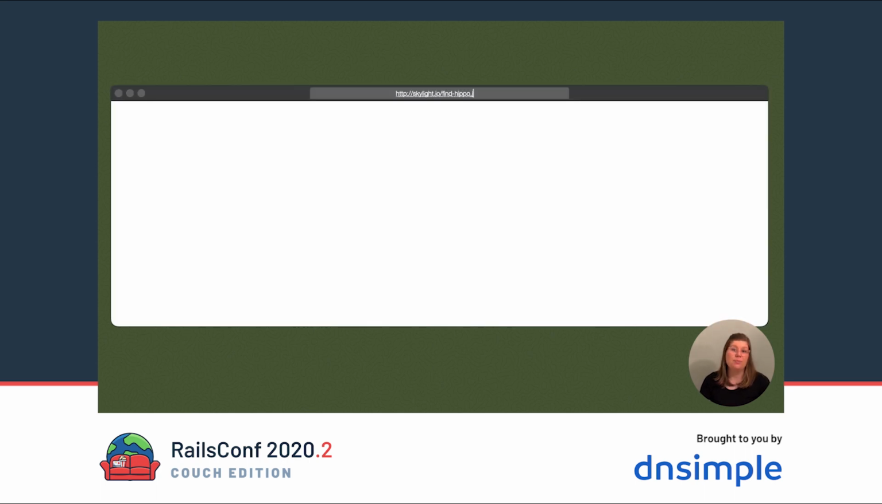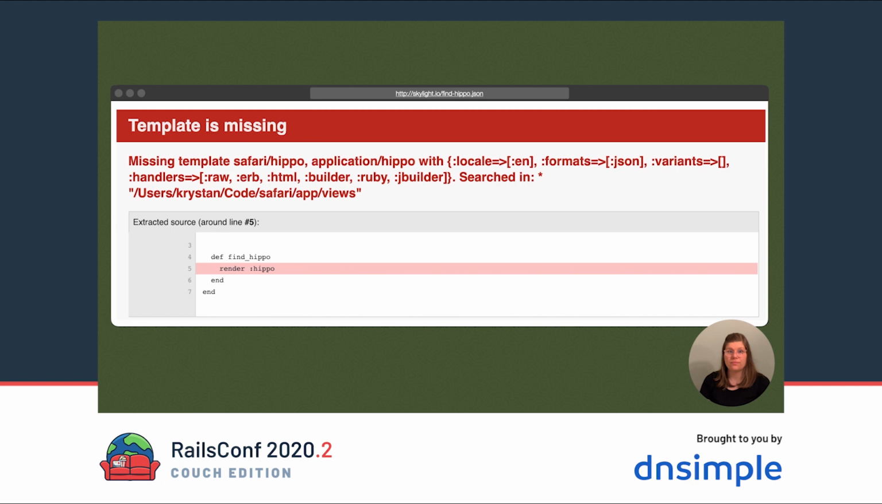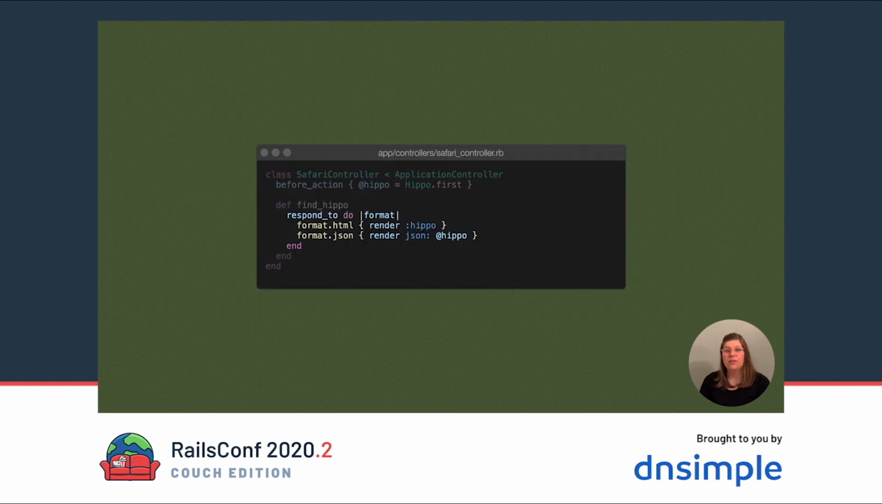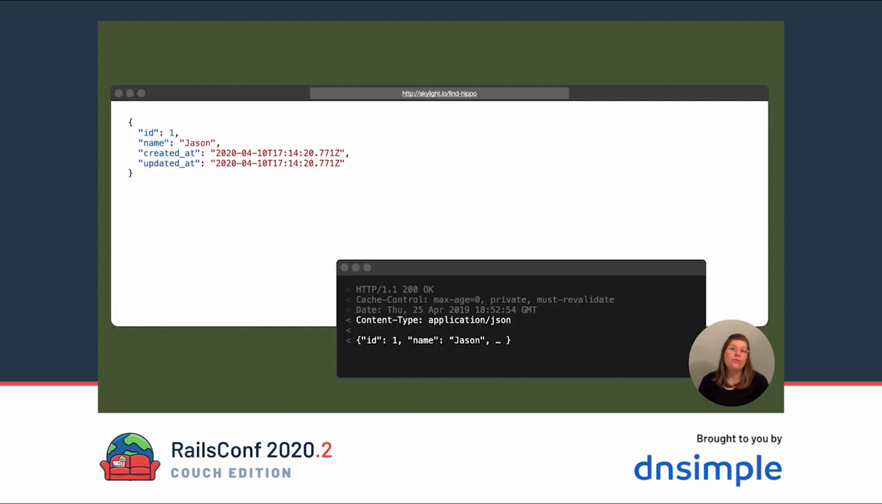We want a JSON hippo too, so let's make a request to /findhippo.json. Oops, we don't have a template for a JSON hippo yet. We could add one, or we can add a respond_to block to handle the different formats. Now, if we request /findhippo.json, we get the JSON hippo.